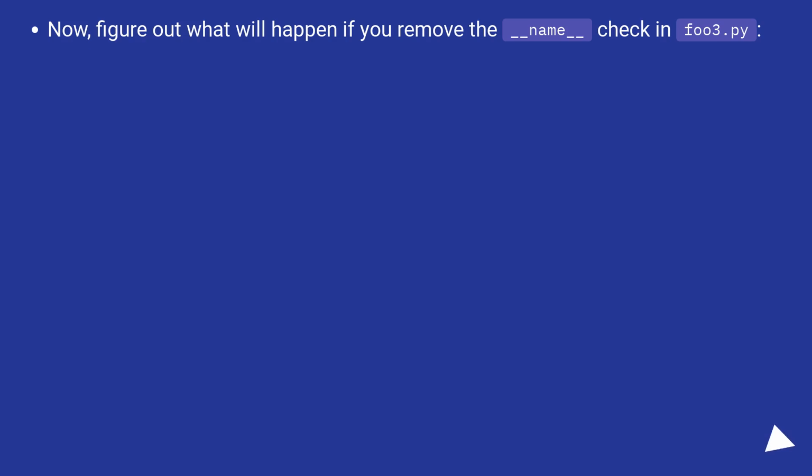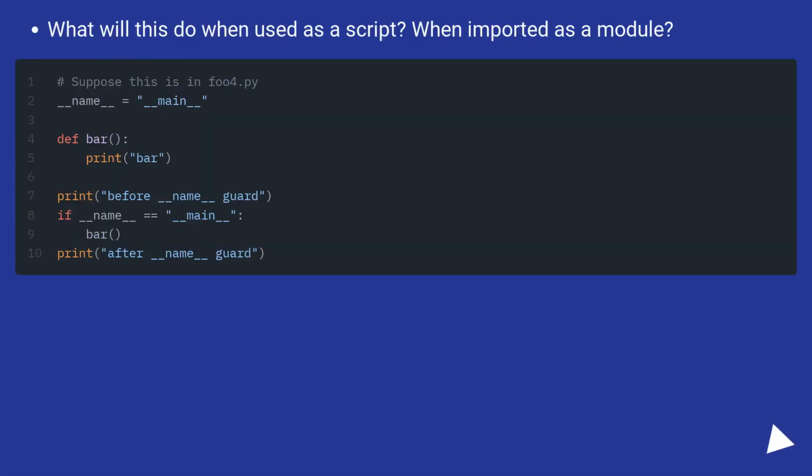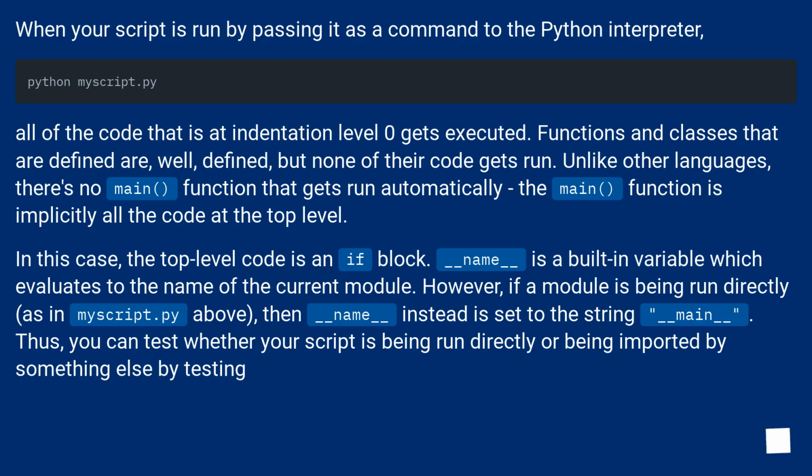Now, figure out what will happen if you remove the __name__ check in foo3.py. What will this do when used as a script? When imported as a module? When your script is run by passing it as a command to the Python interpreter.